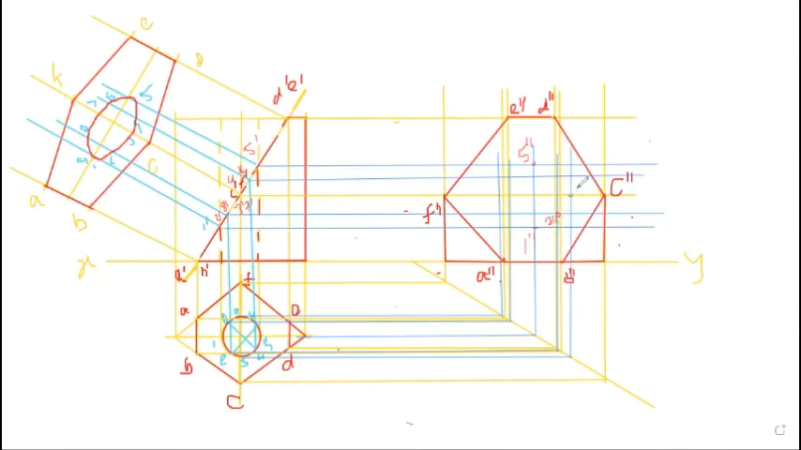This point will be the 3. Then again 4 double dash. This 5. Then this will be the 6. This point will be the 7. And this point will be the 8. So the ellipse comes like that.